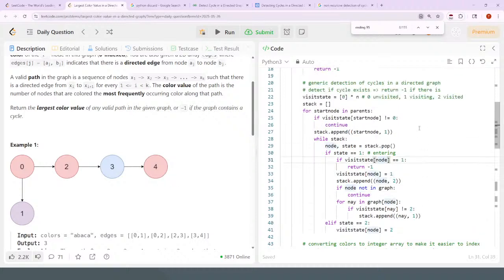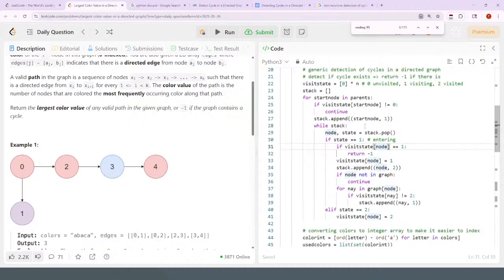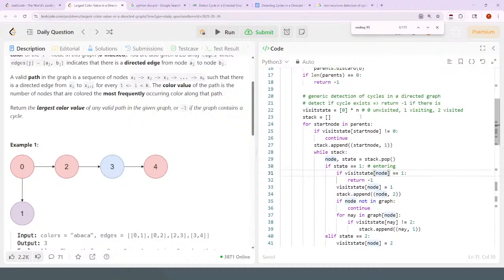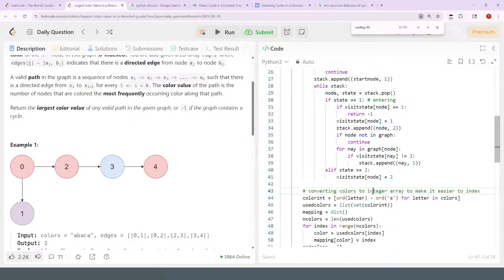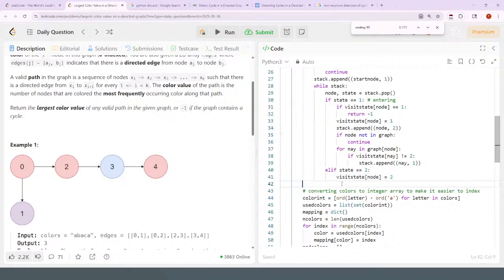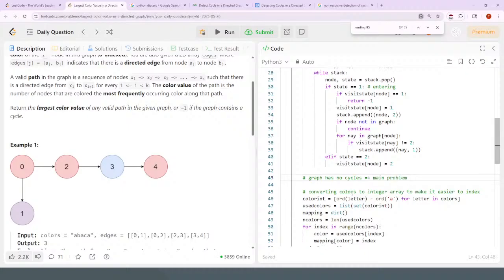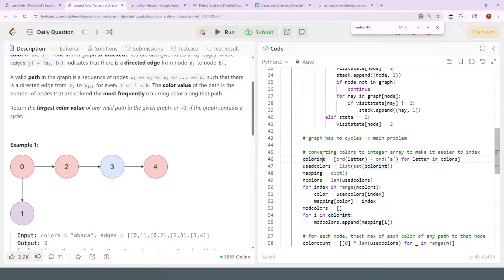Anyways, it is kind of boilerplate in terms of how you want to code that. And then here, this is the post, this is the graph has no cycles, and this is the actual main problem. So how do you count the number of most common things?